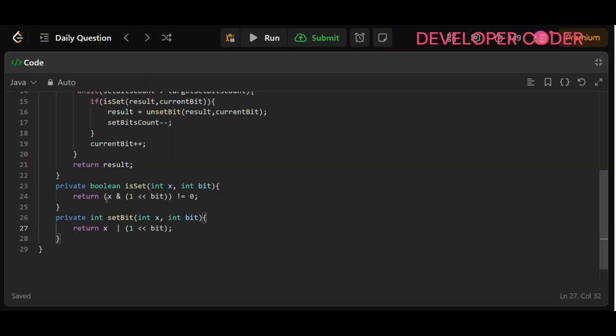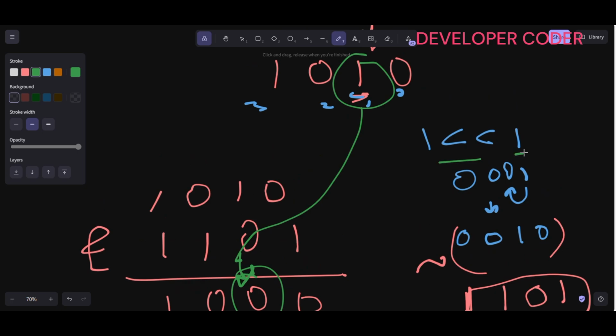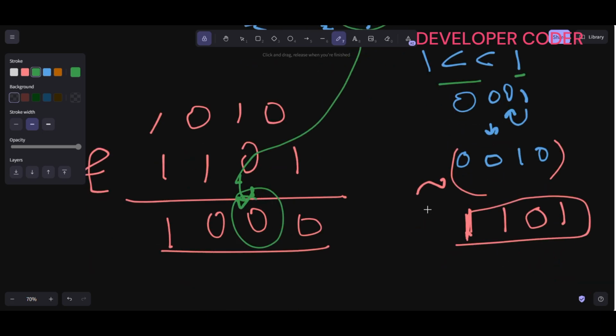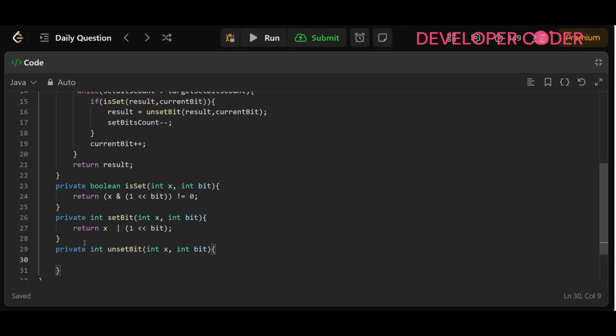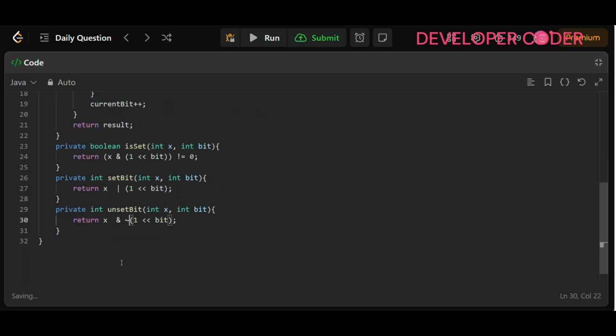Now unsetting a bit. Write the code for that one. This is going to be the last step for this problem. Int unsetBit, same way pass x, pass bit. Here, if you see, 1 left shift by the position, and then I was doing the negation, and then I was doing the AND of the negation with the actual result. So return, copy this, paste it here, and instead of OR we use AND, and here it is nothing but the negation of this one. That's it.